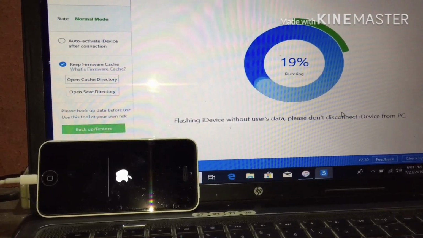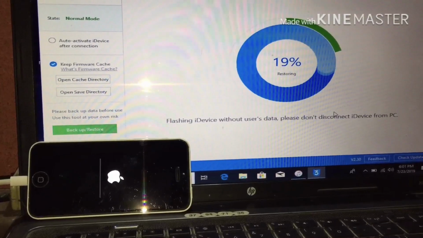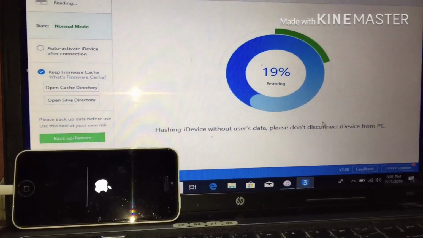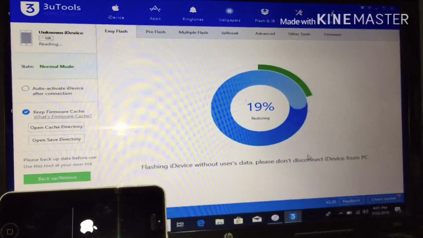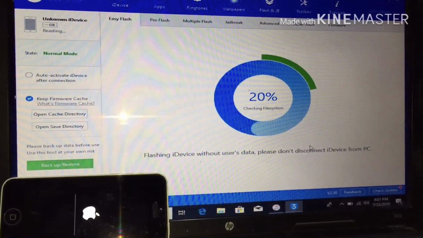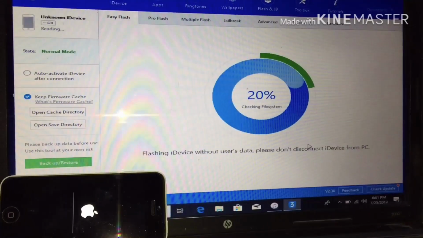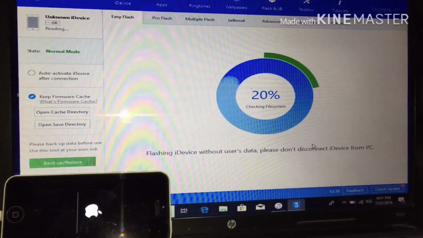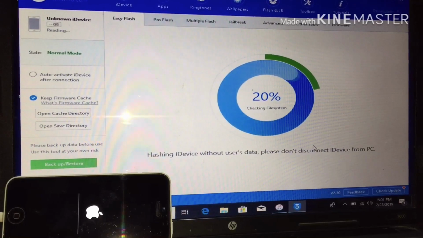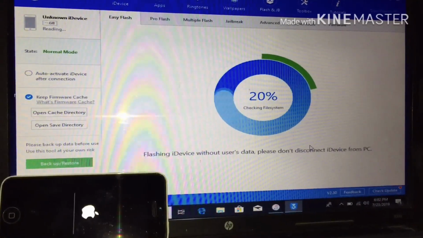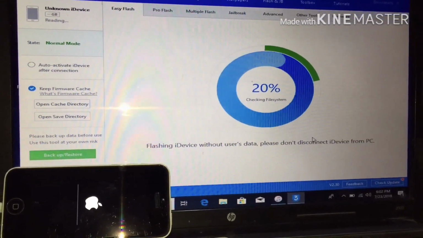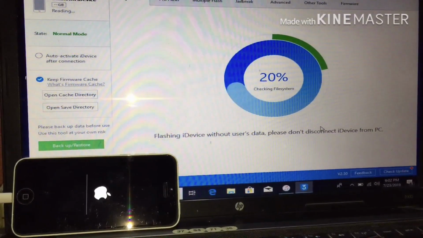19%, restoring software. We say that's begin right now. Okay, if that stops and does not continue, click on flash again. We're gonna do the same after if that stops. Okay, you see 20%, checking file system. That is the file, the program installed in your device. You see, checking file system is a folder with the files to repair your device software.